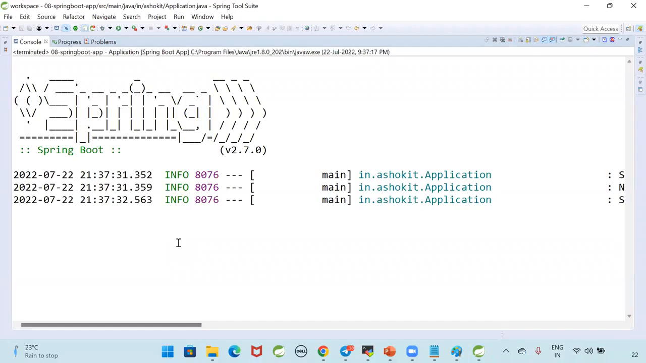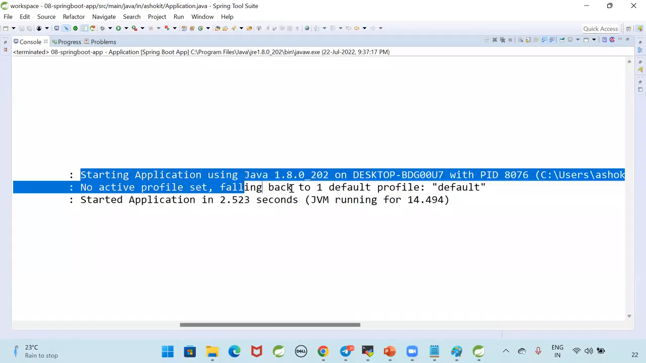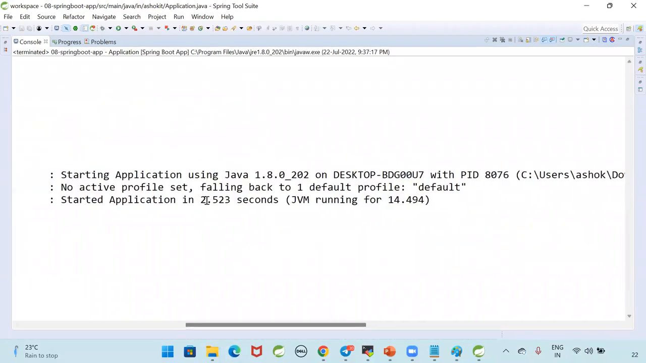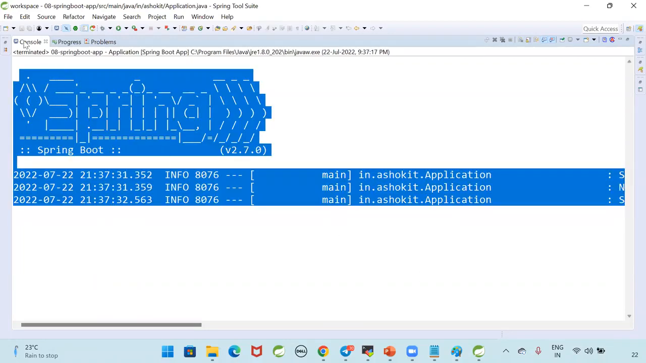See, some messages got generated. Application is starting. It took 2.5 seconds to start the application. JVM is running for this. So some logo is printed. So like this, for every application, log messages will be available.